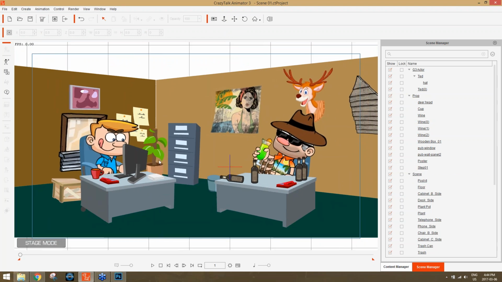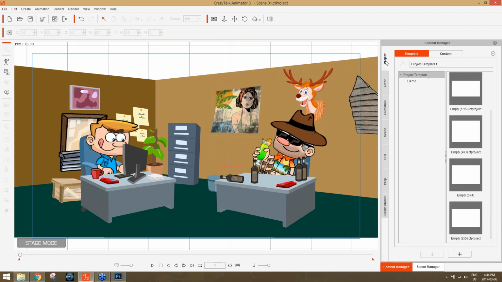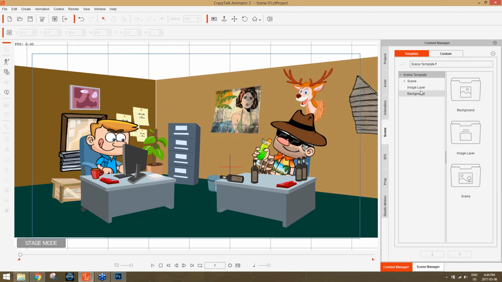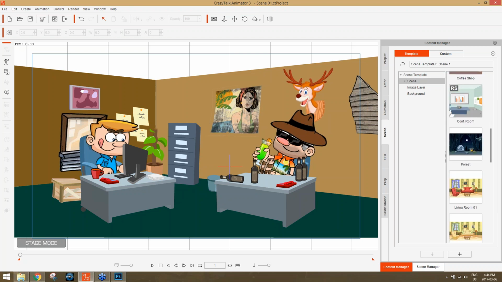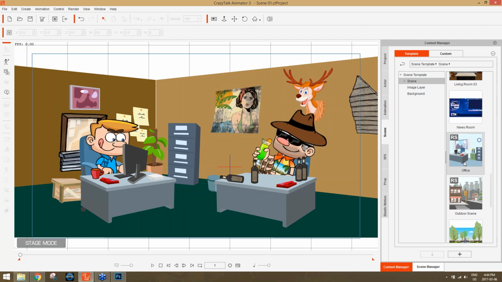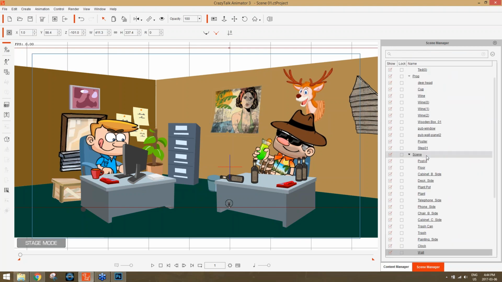Now the project that I used to start off this office right here, if you go to Content Manager, under Scenes right here, this is the office right here. Okay, so now this office, if it says RS in the top left, that means you can use a render style on the office, okay? So if I select my background, let's go to Scene actually, select everything in my scene, and go over here to render style.